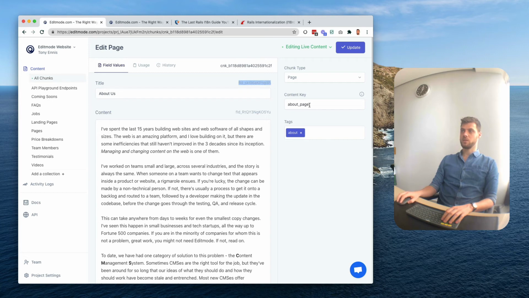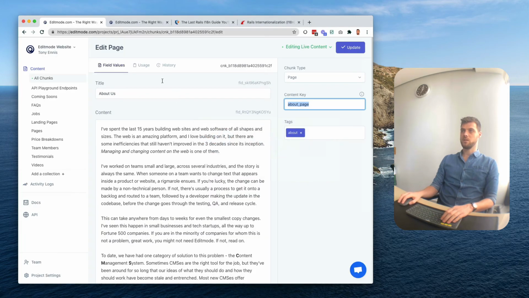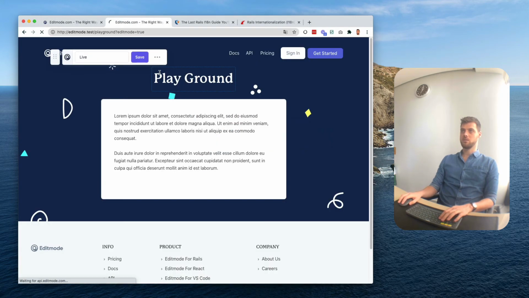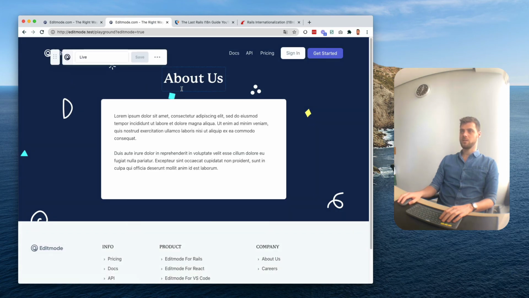identifier. For example, if I wanted to replace the content of this page with the content of my about page, I can go into my code editor, replace this with about page, and I can specify the field that I want to include. For this particular one, it's going to be the title field. If I hit save and I go back into my browser, reload the page, I'll now get the title of the about page.